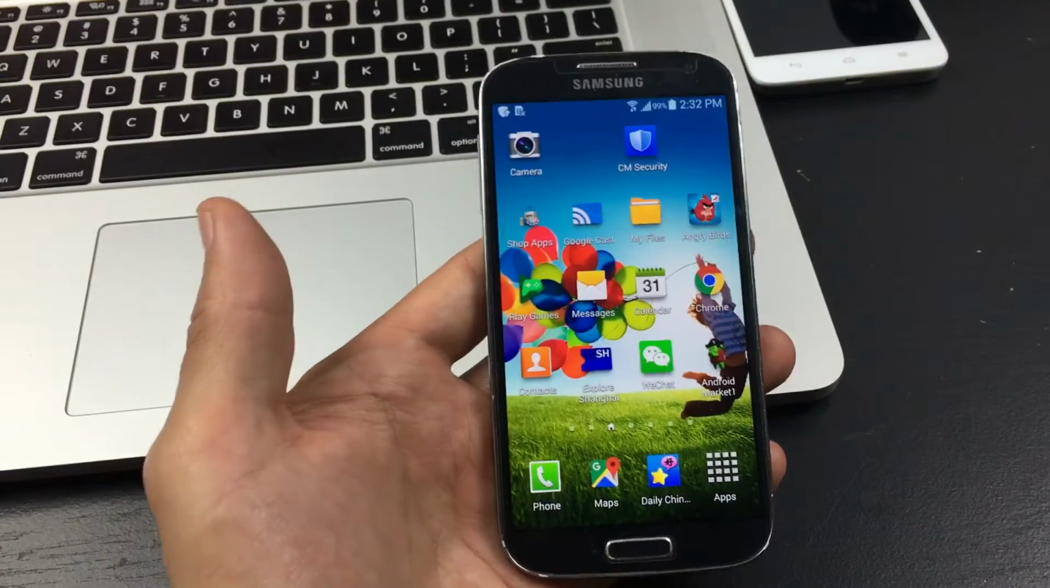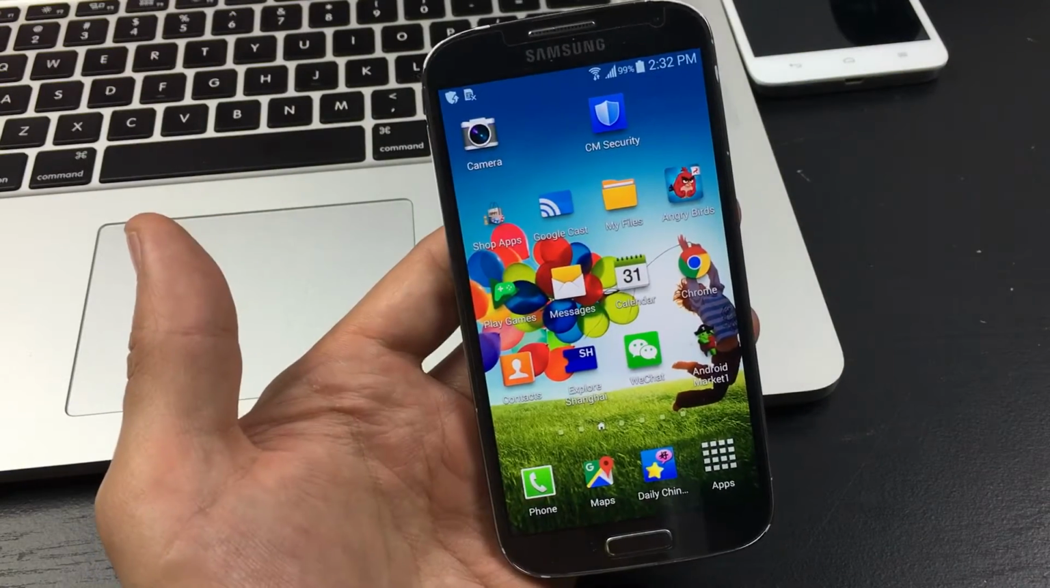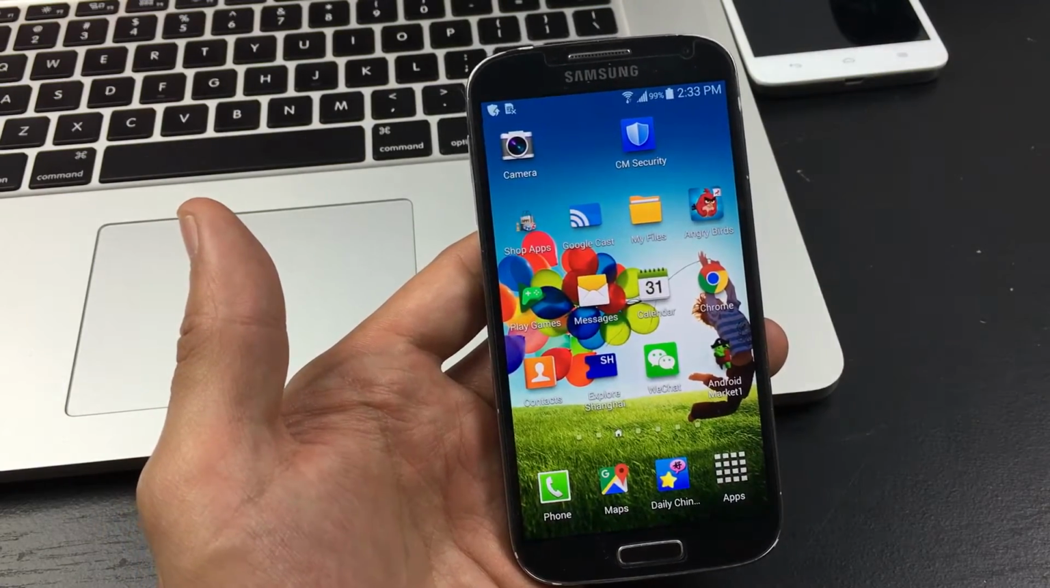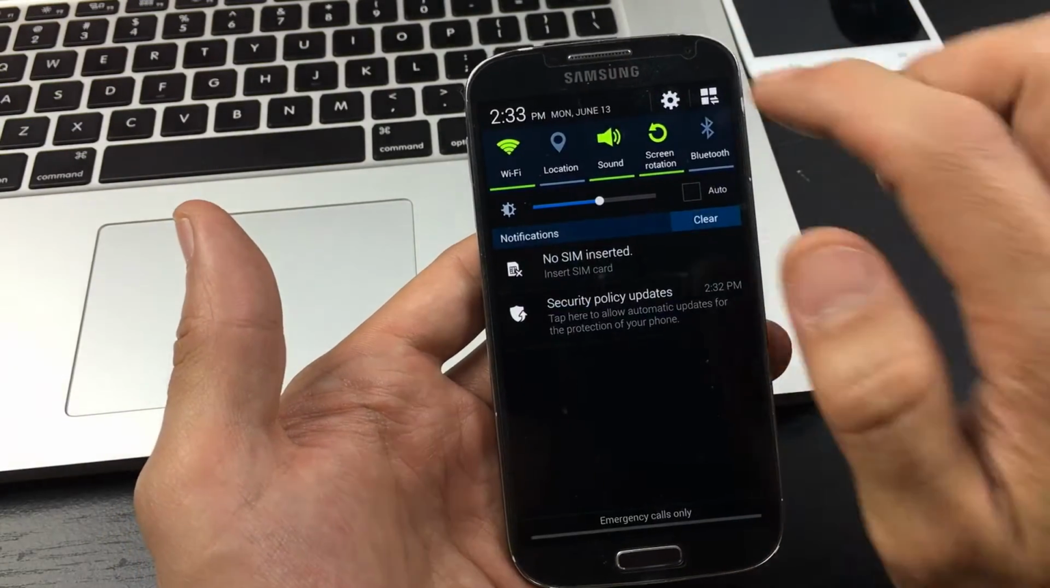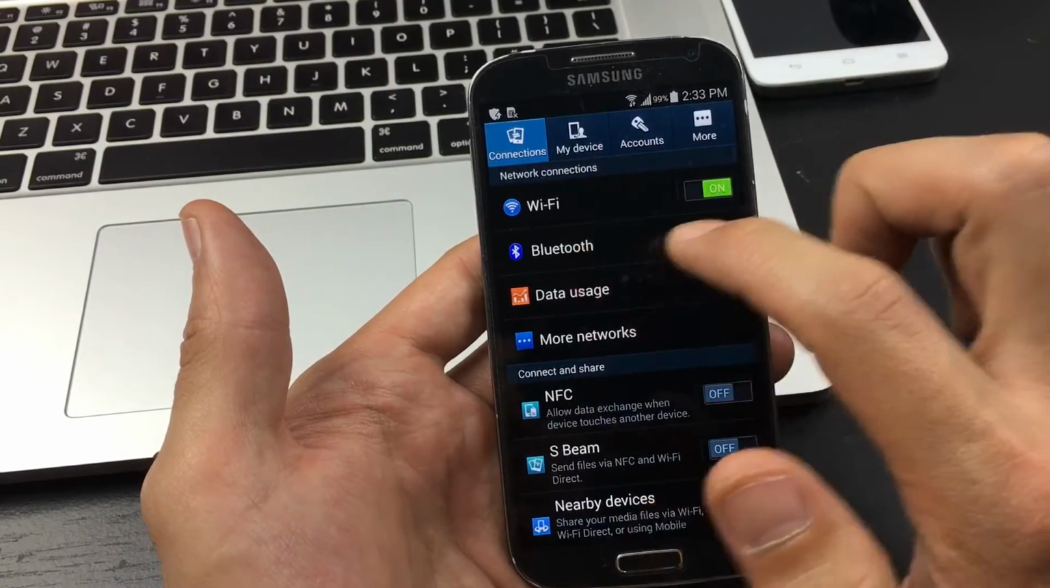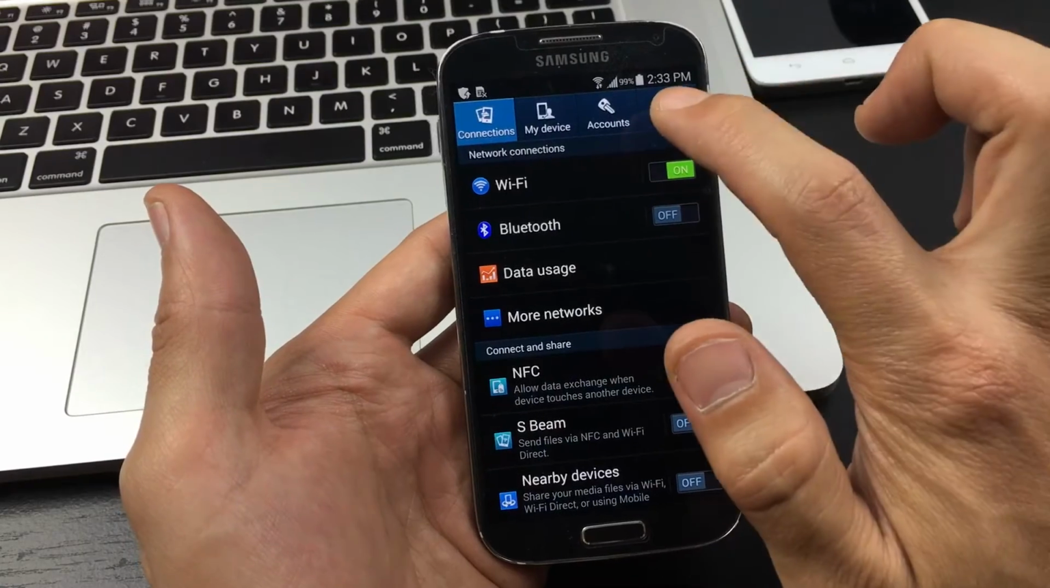I have a Samsung Galaxy S4 here, and I'm going to show you how to enable developer options. Very simple. First thing you want to do is go into your settings. So you can scroll down here, and then you can tap on your gear icon. And then once you're here, what you want to do is tap on more.